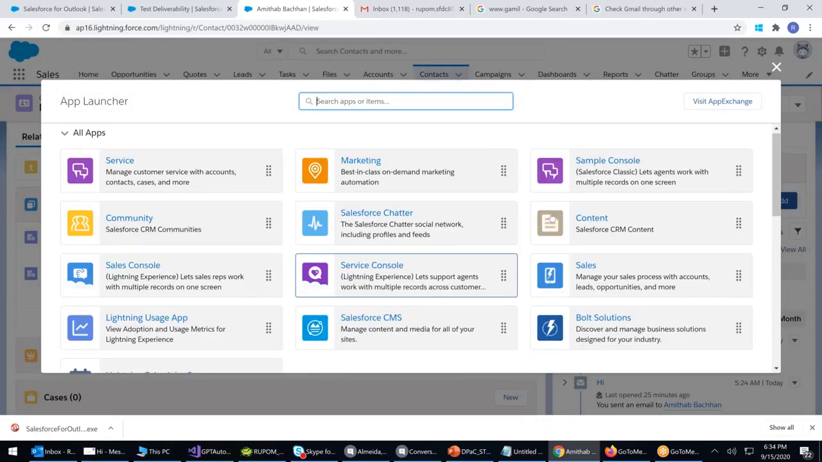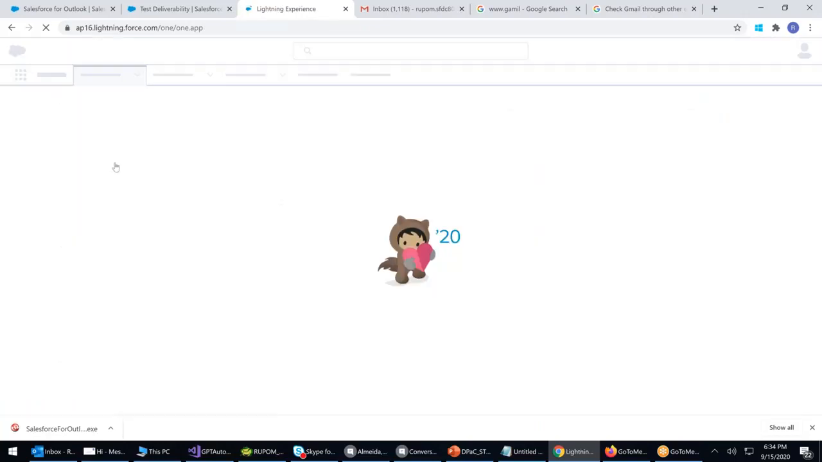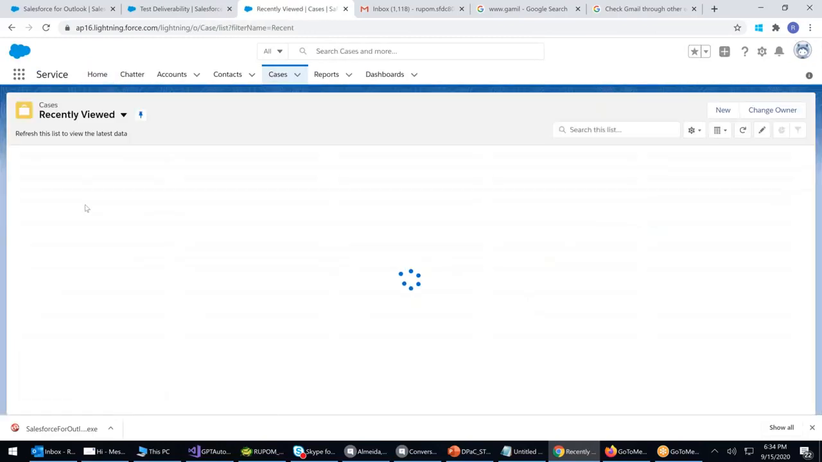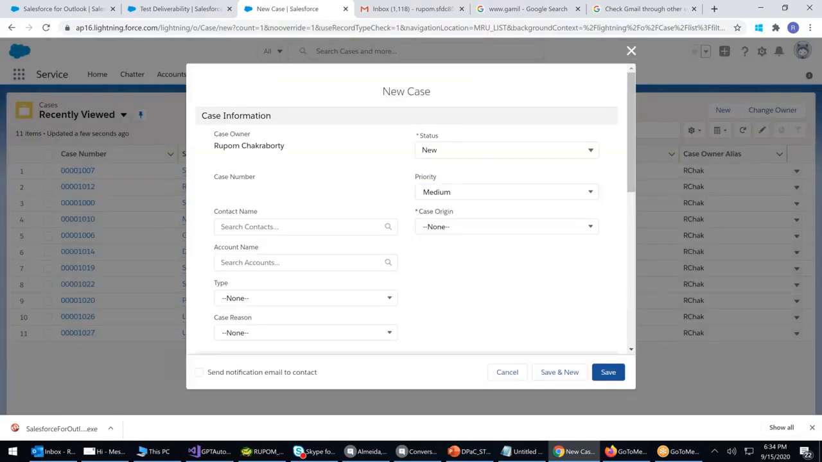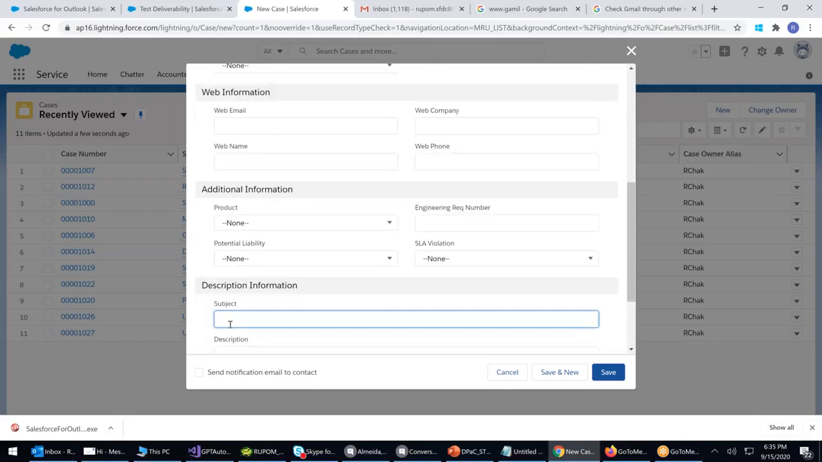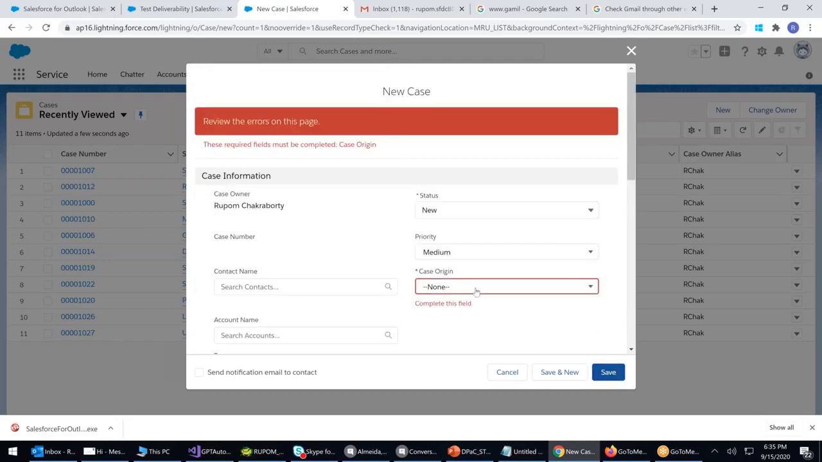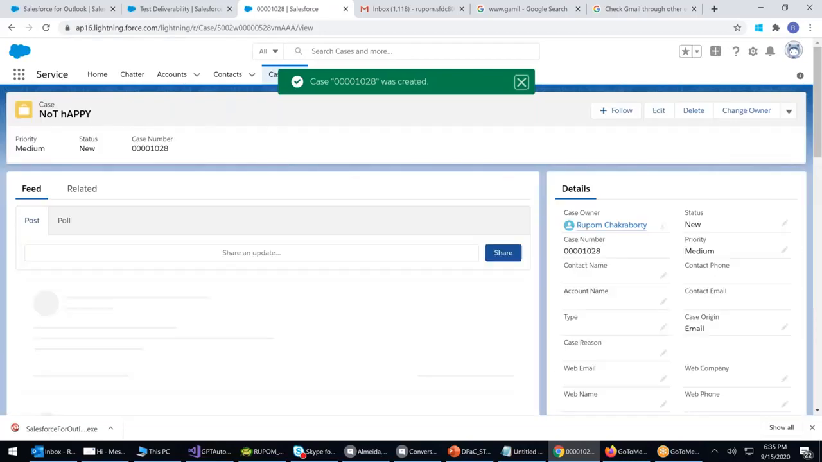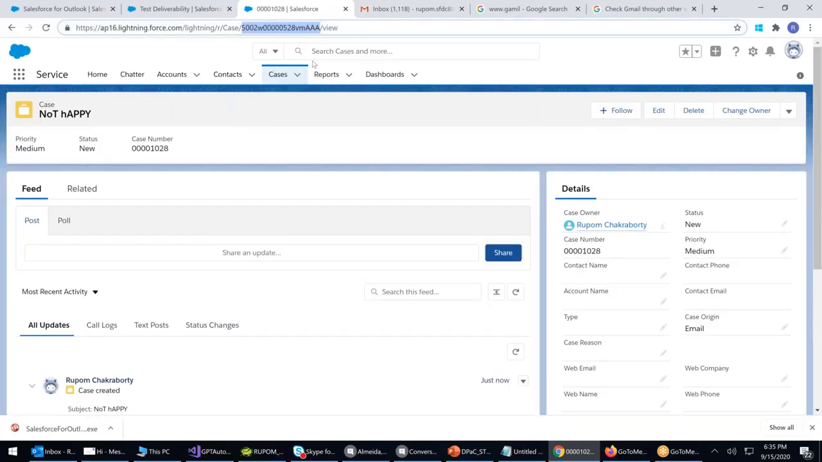Wait, let me go to the service. So, case. I created a case. When I click the new button, this is equivalent to uploading from an Excel sheet. There also, you can create a case. Case name. I click on save. Case origin is a must while creating a case, so those two fields are a must. I created a case. Can you create a case using a data loader? Yes. It generated an ID. This is that ID. You need this ID.